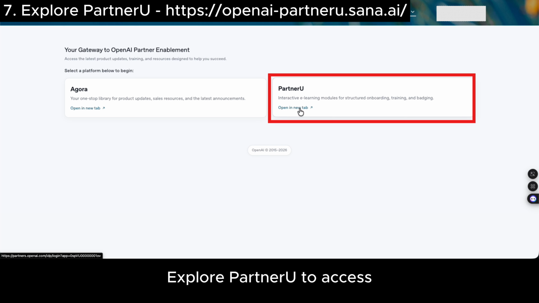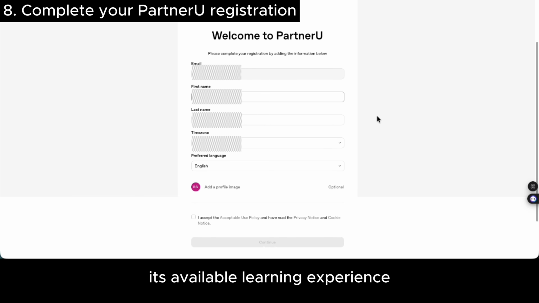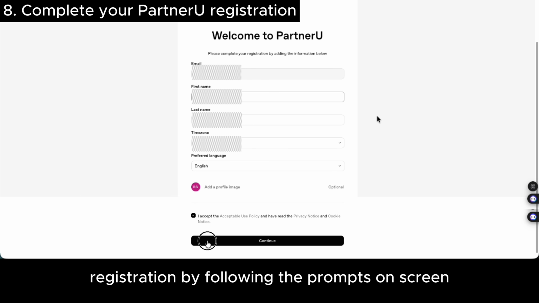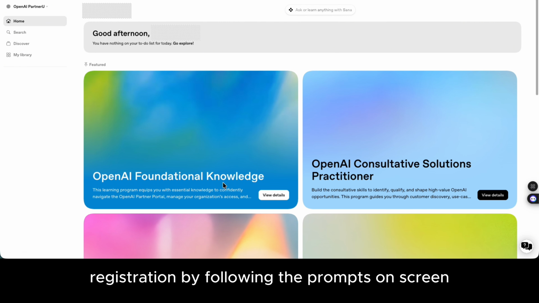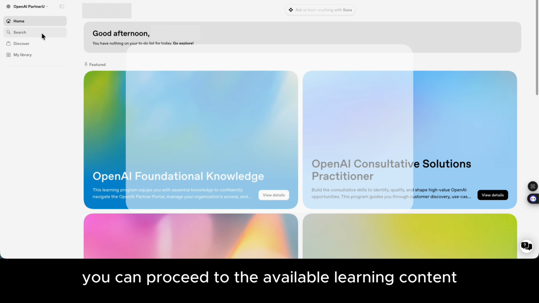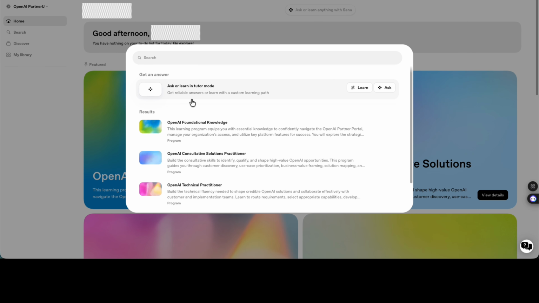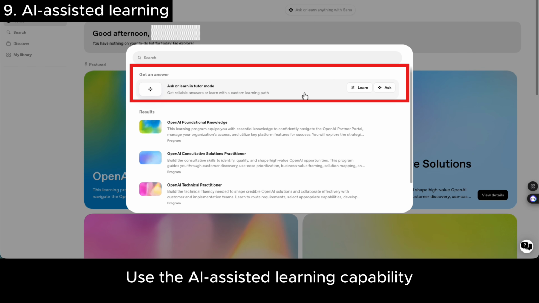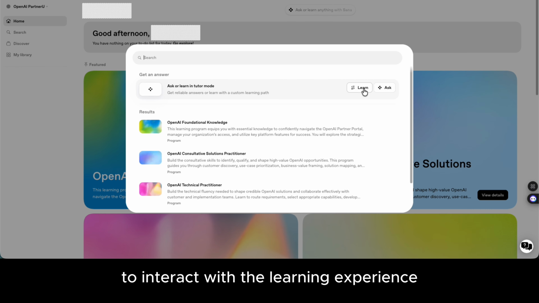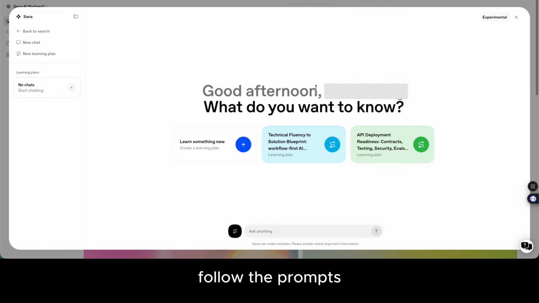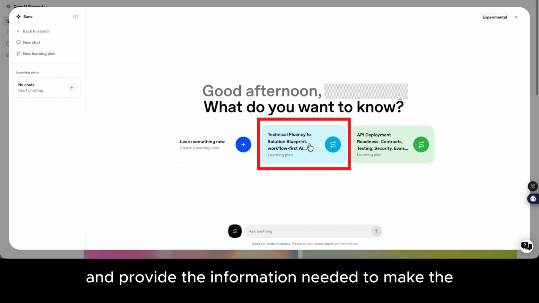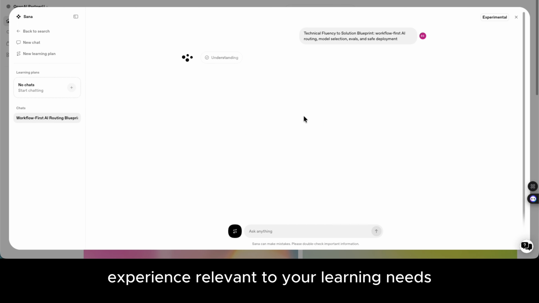Explore PartnerU to assess its available learning experience. Complete your PartnerU registration by following the prompts on screen. Once registered, you can proceed to the available learning content. Use the AI-assisted learning capability to interact with the learning experience. Follow the prompts and provide the information needed to make the experience relevant to your learning needs.